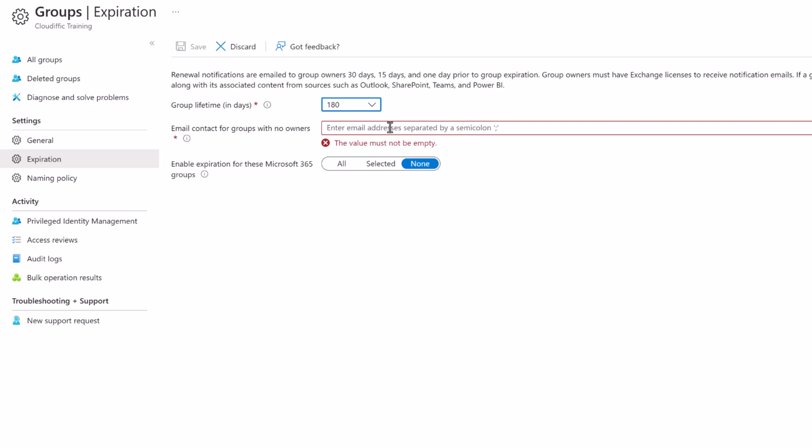Now, you can set an email address for any groups that doesn't have an owner. So this is really important why we should have owners for groups that we create. So if you don't have ownership for certain groups in your company, you can give an email address or a contact for those kind of groups and then ask that particular user to renew the group if that is required, or not to renew the group if it is no longer required. So this is normally an admin email address or an admin UPN.